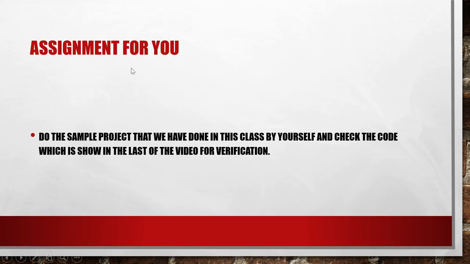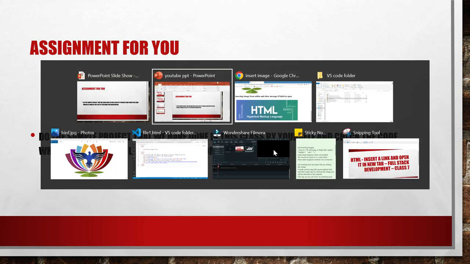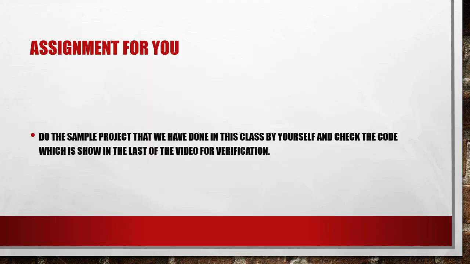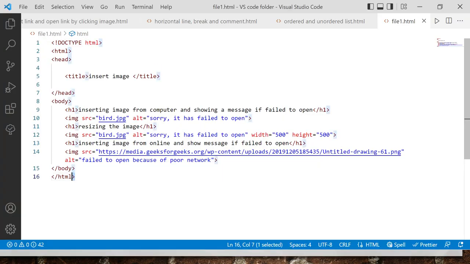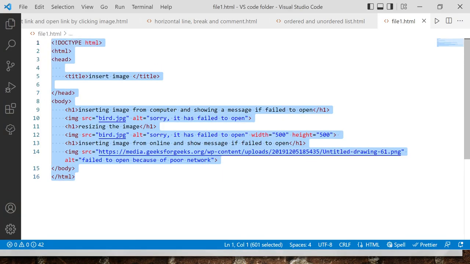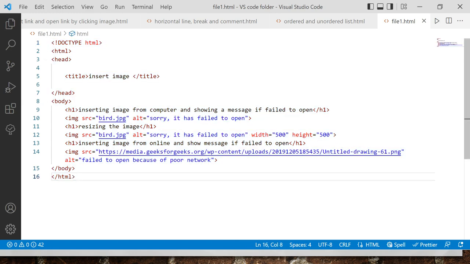The assignment is to do the sample project, that we have done in this class, by yourself, and check the code which is shown in the last of the video for verification. I'll be showing you the code which I have written in the last of the video, and you can check whether the code you have written is correct or not. Now let us go to the code which I wrote. This is the code I have written. Okay, this is the code I have written. You can verify with this, and that's it.